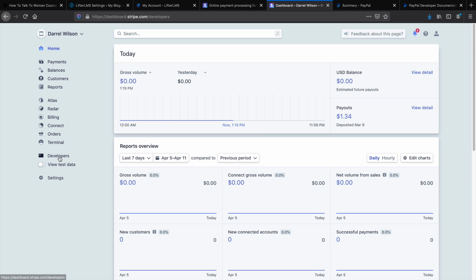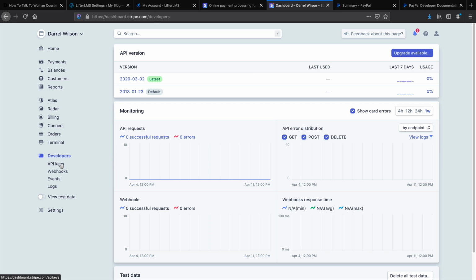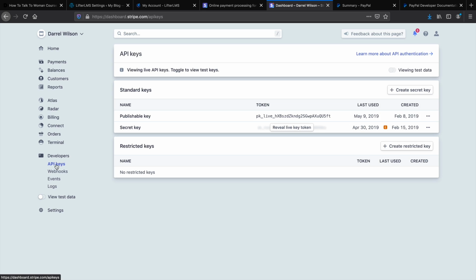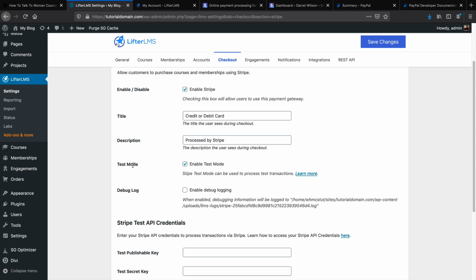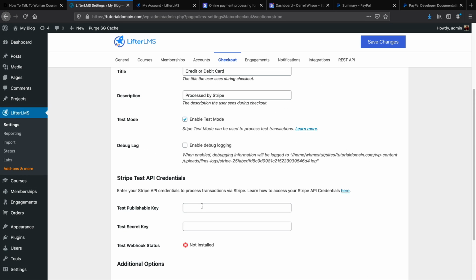So right here under developers, all you need to do is copy and paste the API key. So right here, you have API key. I'll reveal this. I'll copy this publishable key and go back to our sites. And then right here, you would just paste it in.